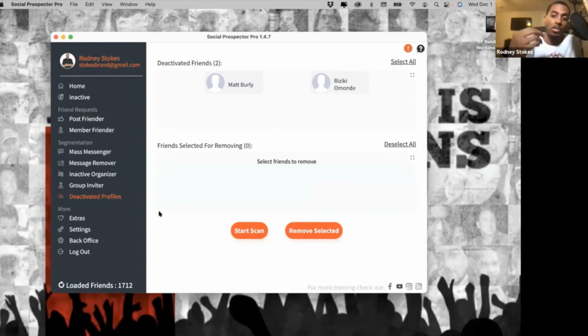Keep in mind, the software can weed through and find these people. Facebook does not show the user deactivated profiles on their friends list. I don't know why, but the software is able to locate these. So you might have 5,000 friends and not even know 1,200 of them have been deactivated for the past 2-3 years, and they've just been taking up space and not allowing you to friend more people every single day. So you want to make sure that you remove people who are not engaging and remove deactivated profiles.